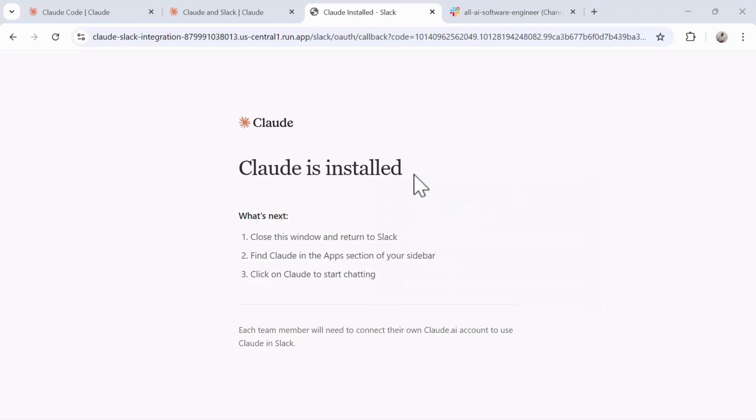You can see three instructions of what's next. First, you can close this window, return to Slack, then you can find Claude in the apps section on your sidebar. Click on Claude to start chatting with Claude within Slack. We have successfully installed Claude on Slack. I'll close this window and get back to Slack.